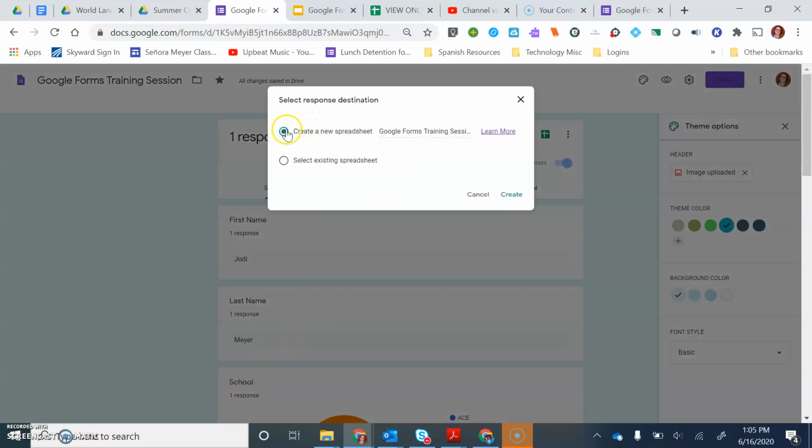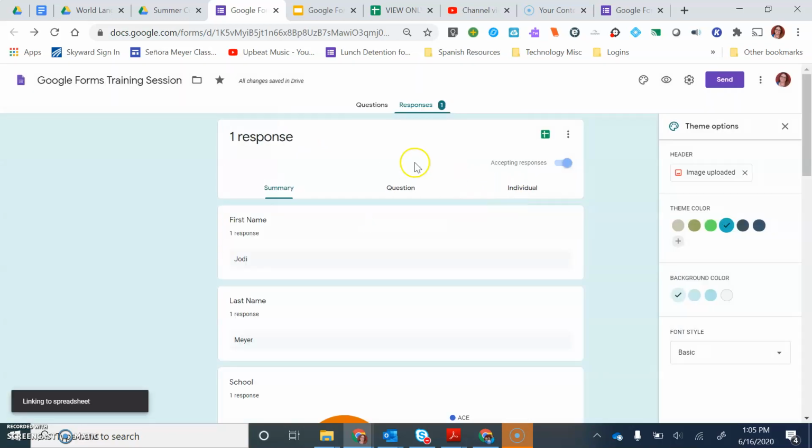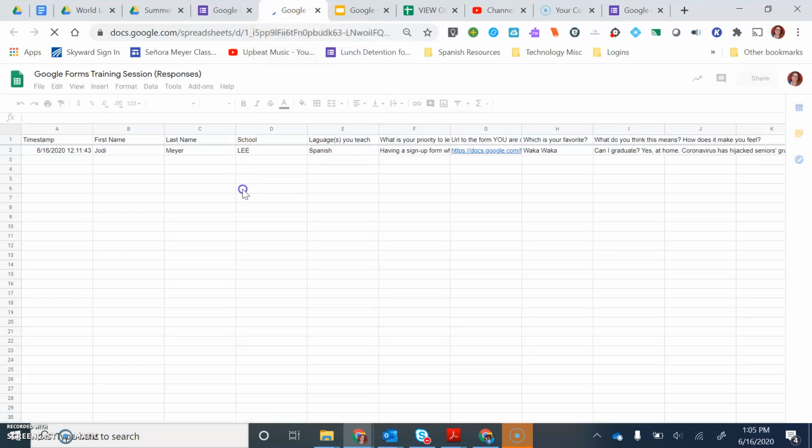So instead, for this one, it's not related to anything I've been doing. I'm going to create a new spreadsheet and hit create. It'll open it up in a new tab. Well, it didn't open it up. Over here, click View Responses in Sheets, and it'll open up the one you just created.